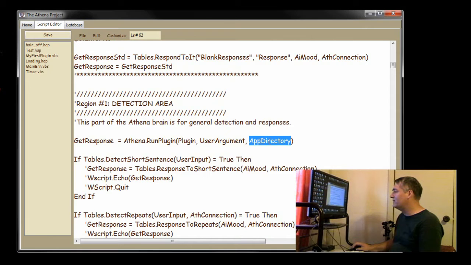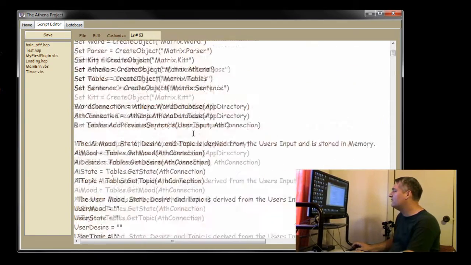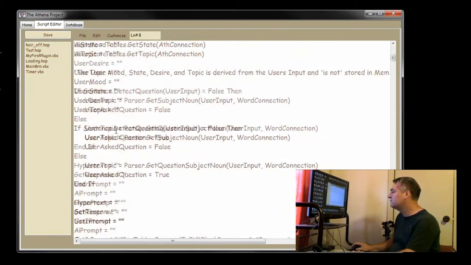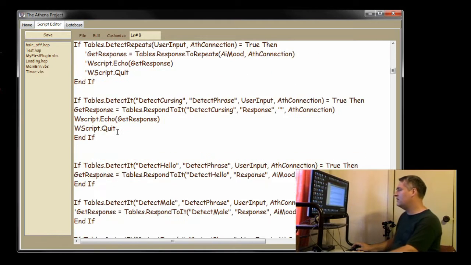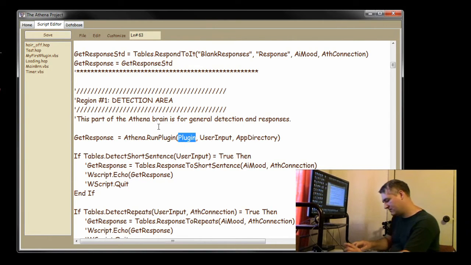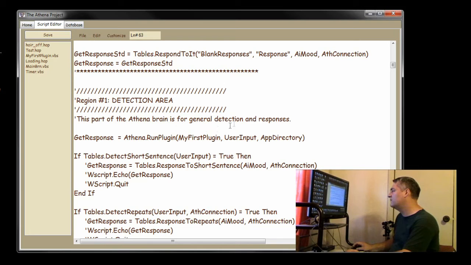But anyway, we have the app directory. We'll keep that the same. User argument. We just go ahead and set the user argument as the user input. Where are you? There you are. And the name of the plugin is My First Plugin, because it's right up here. Yeah, My First Plugin. And that should run it.